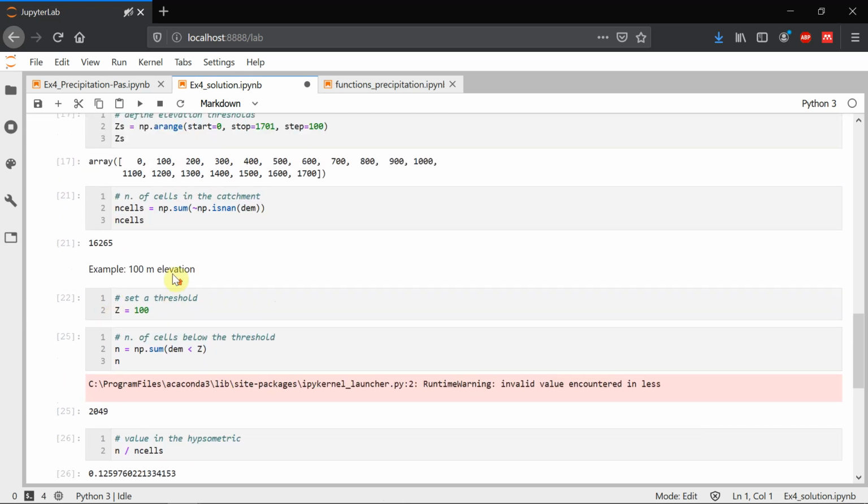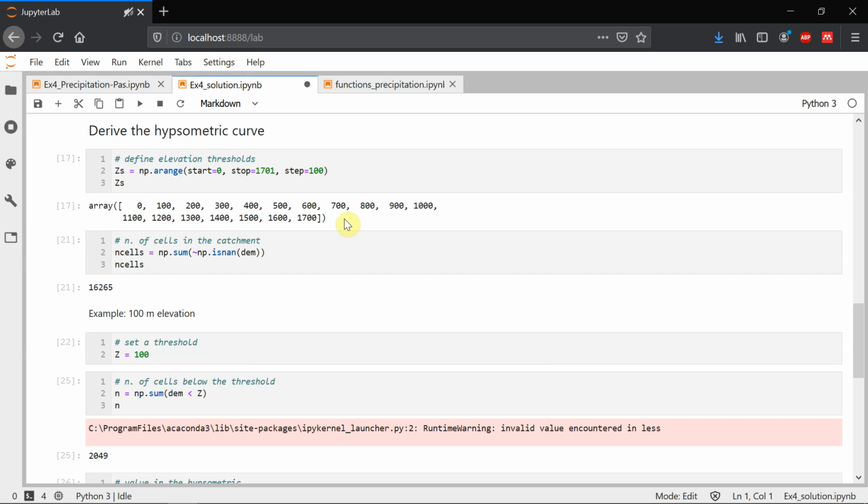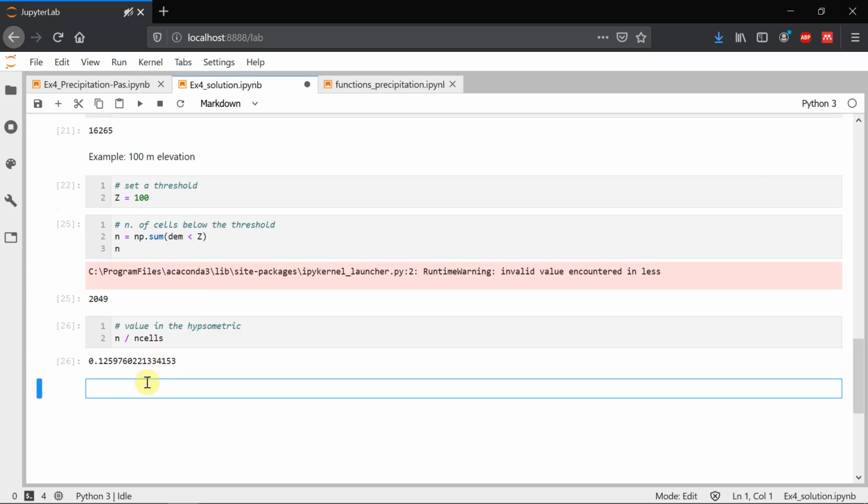We have to repeat this for all these elevation thresholds. How do we do that? With a loop. A loop for all elevation thresholds.